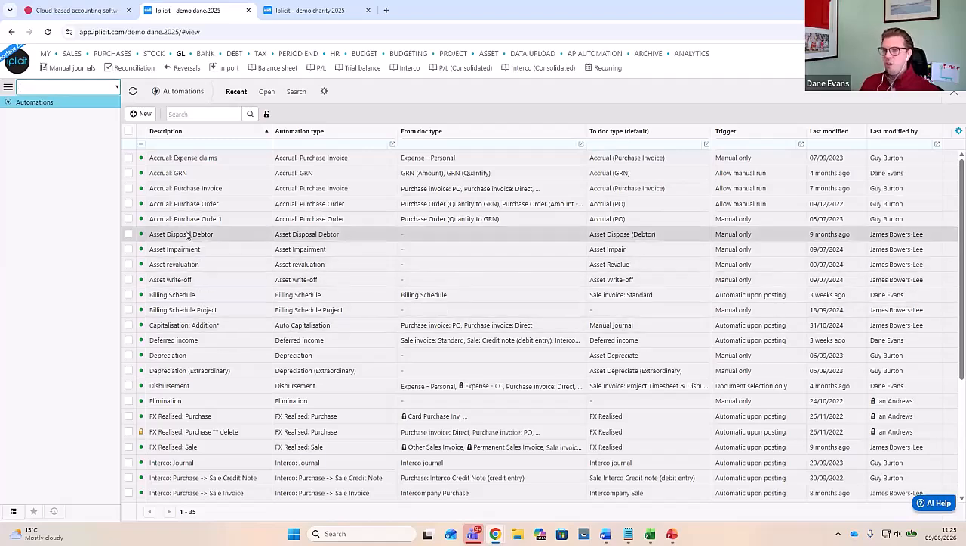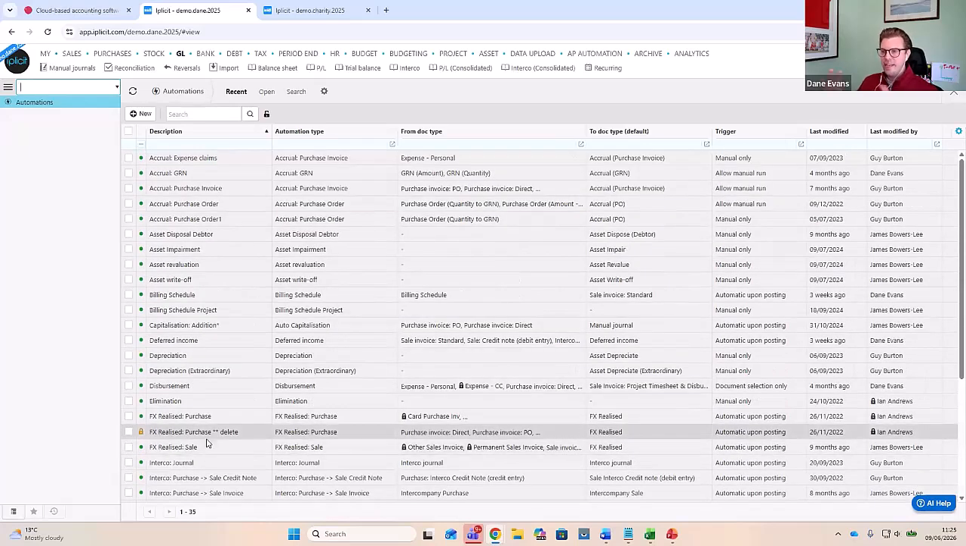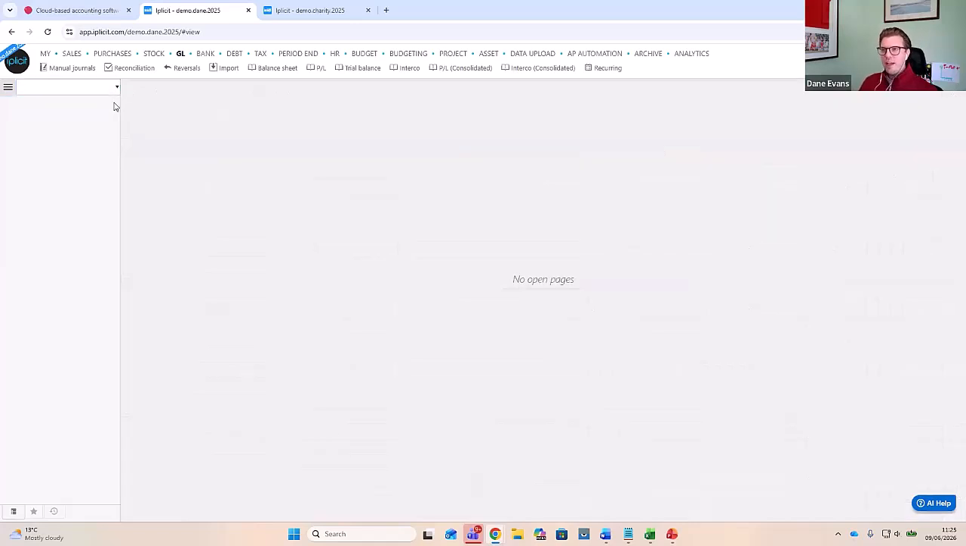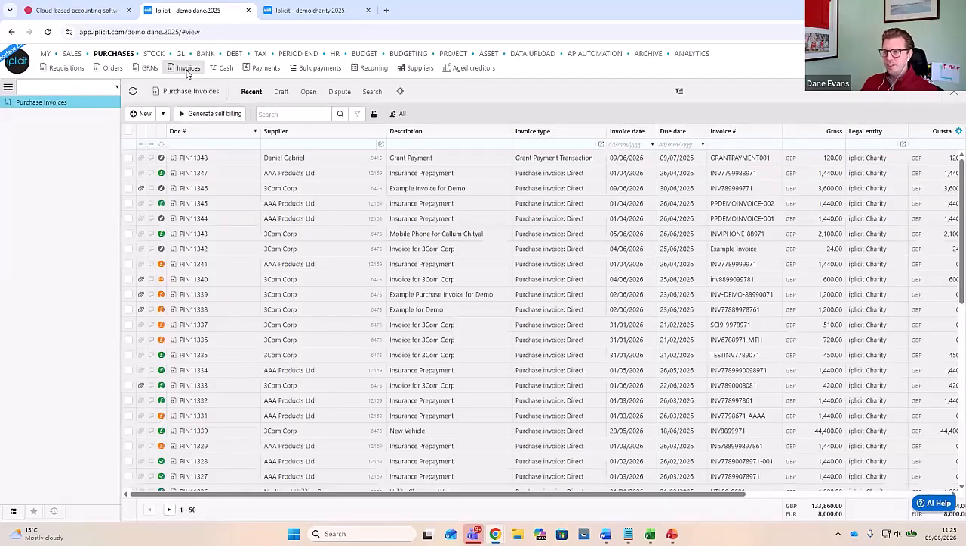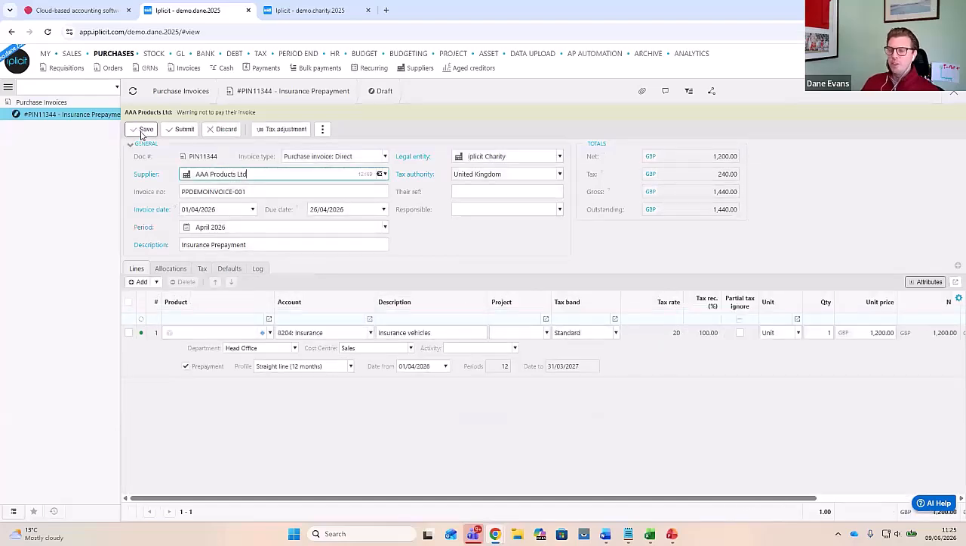So we've got accruals, depreciation, penny corrections, prepayments. We have a whole suite of automations that deal with this activity on an automated basis each and every month. And to give you an example of that, if I was to just come into my purchases area and go to my purchases invoice, I've got an example to quickly run through. So here's an example purchase invoice. It's coming from a particular supplier.